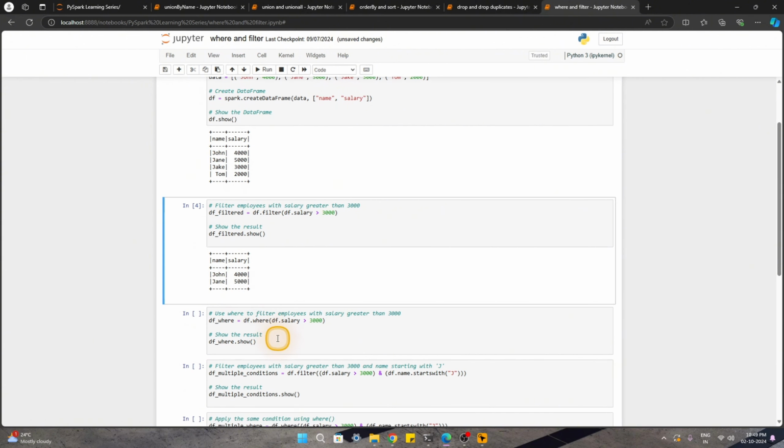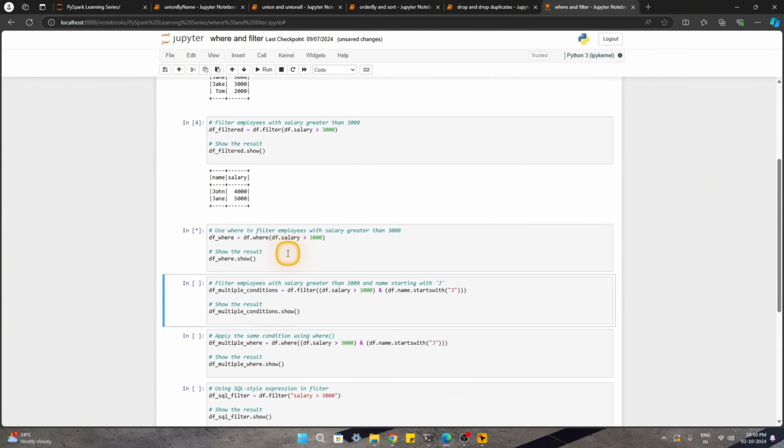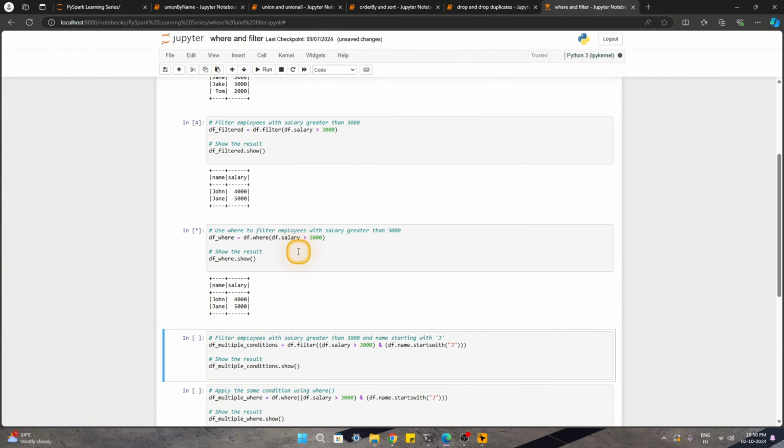Next, the same thing we can do using a where clause or where function as well. It works exactly the same way, it is just another keyword that we can use. So I'll run the same thing using the where function, and you will see we get the same result. So we can use either filter or the where clause.